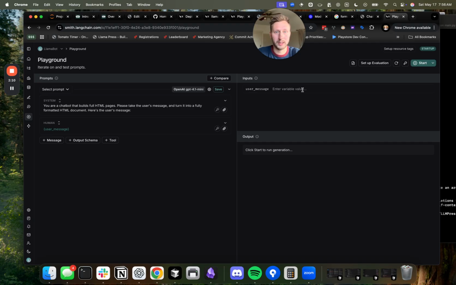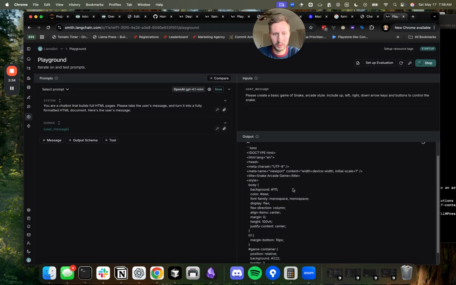Let's go ahead and just test this prompt really quickly. And let's say, please create a basic game of Snake, arcade style. Include up, left, right, down arrow keys, and buttons to control the snake. Let's go ahead and click start. This will run the prompt. Here you can see it's streaming the HTML document.